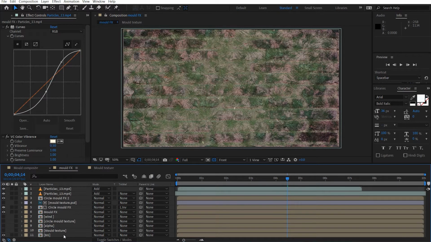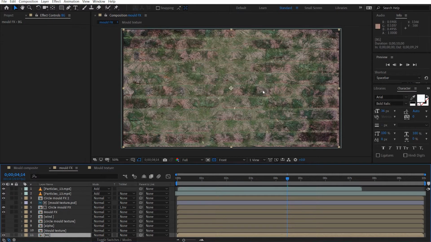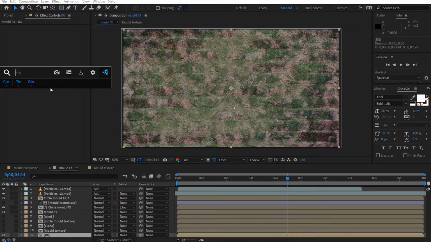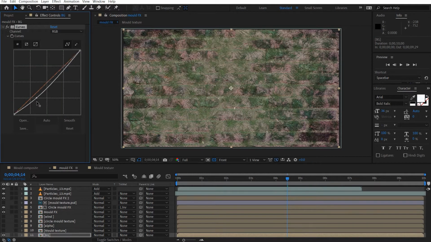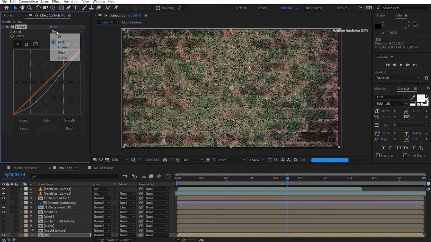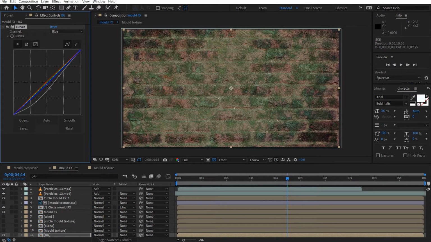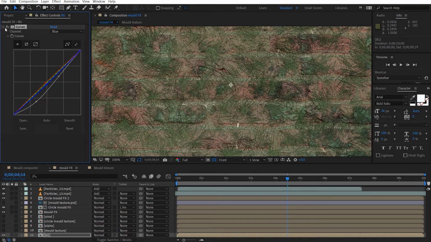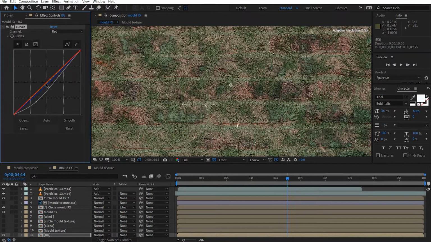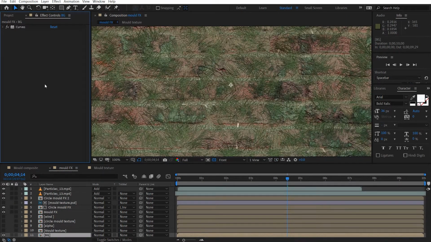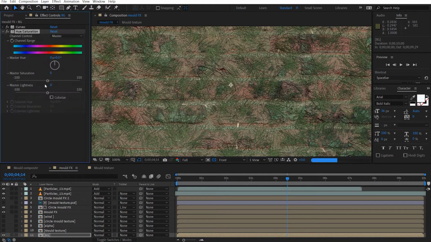Let's go ahead and let's just apply some color correction to our background. So let's apply the curves and just give this a little bit of contrast here. Maybe add just a touch of red and a little bit of blue just to even out. Don't want it to be too yellow. And let's just apply the hue and saturation.